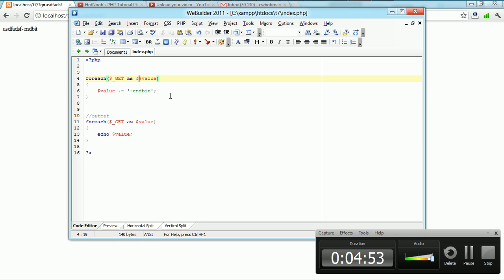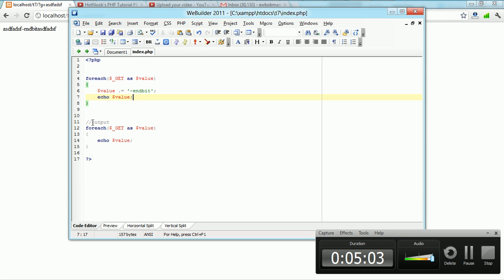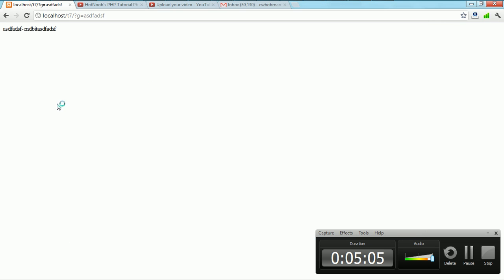And just in case you guys, for some odd reason, think that it's not actually doing anything, if we do it inside the loop, and just get rid of that so we can actually see something, it outputs it like that.